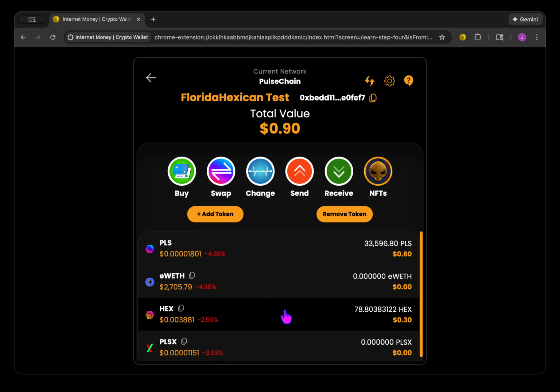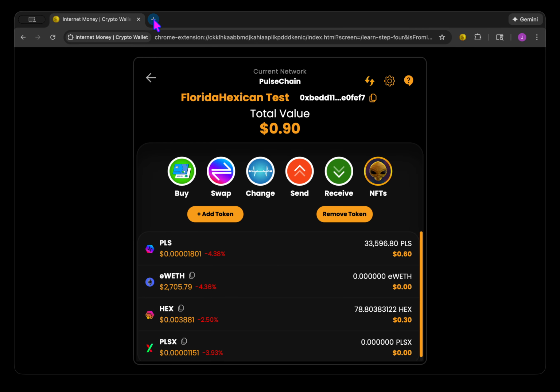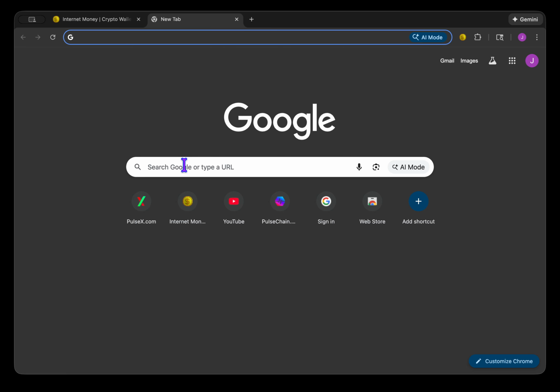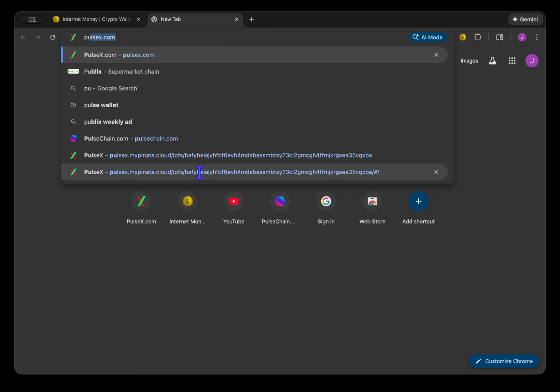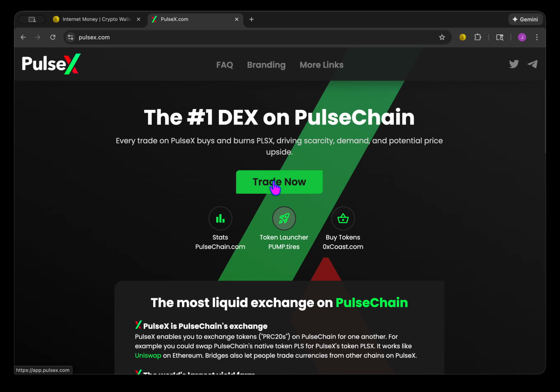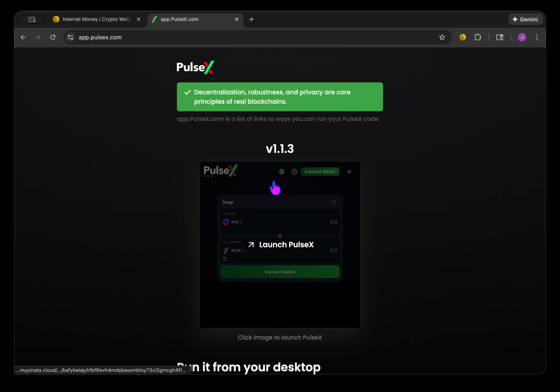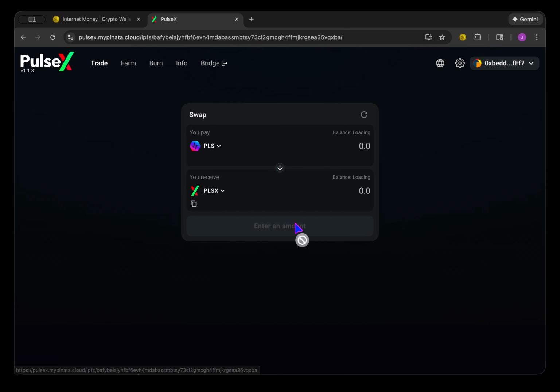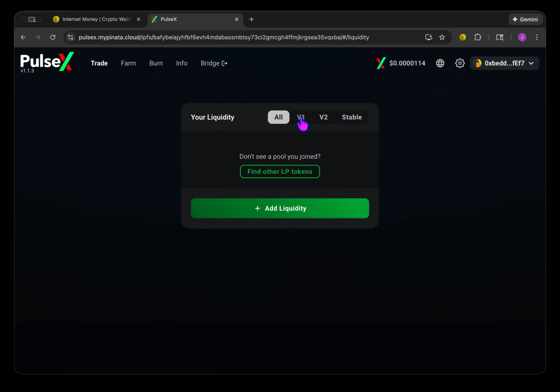Alright, in this video, I'm going to show you how to swap, how to provide liquidity, and start farming. First, we'll go to PulseX.com, and we'll go to trade. Then we'll launch. And now we'll go to provide liquidity. And we're going to do it on V1. We'll explain V1 and V2 later.